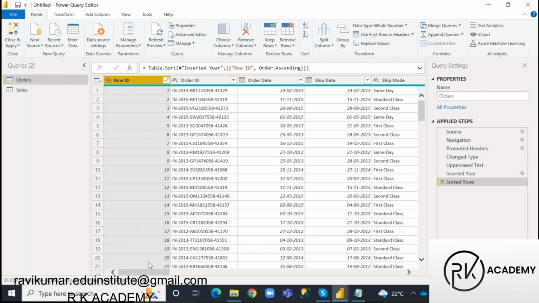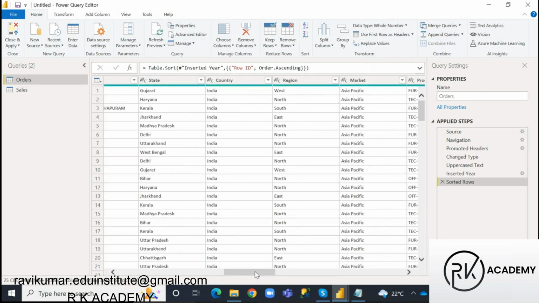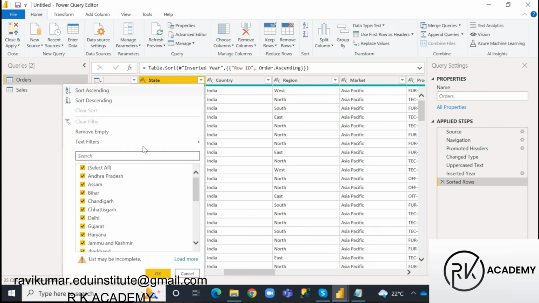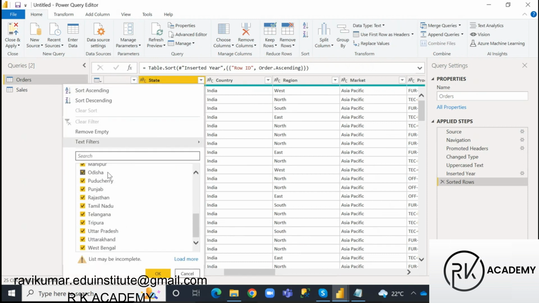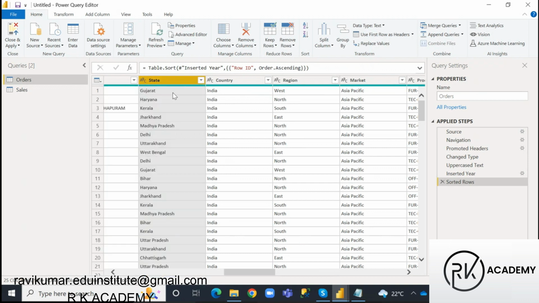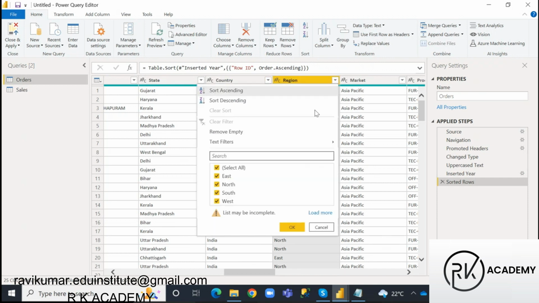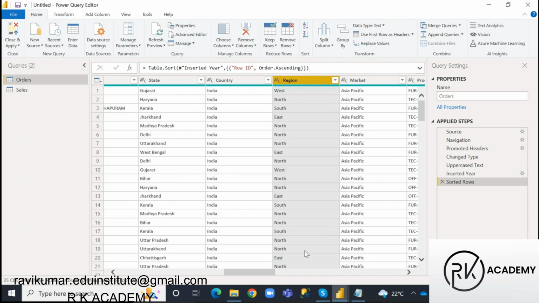Under this column, I have only numeric information. If I go somewhere else, for example the state column, what information can I see? Only textual information. That is why this is called a text data type. In Power BI, we have 3 types of data types. If I come to the region column, what information do I have? Only textual information. So this region column is a text data type. Is it clear, guys?